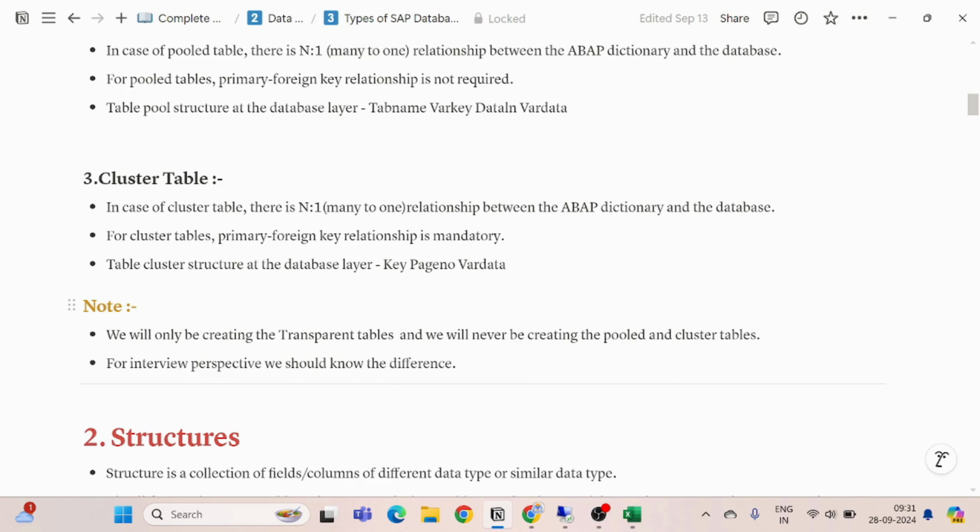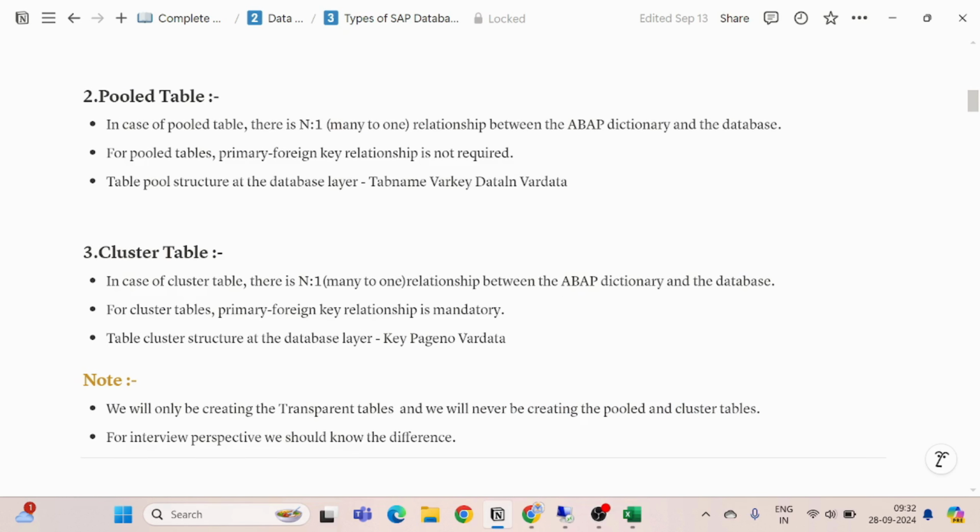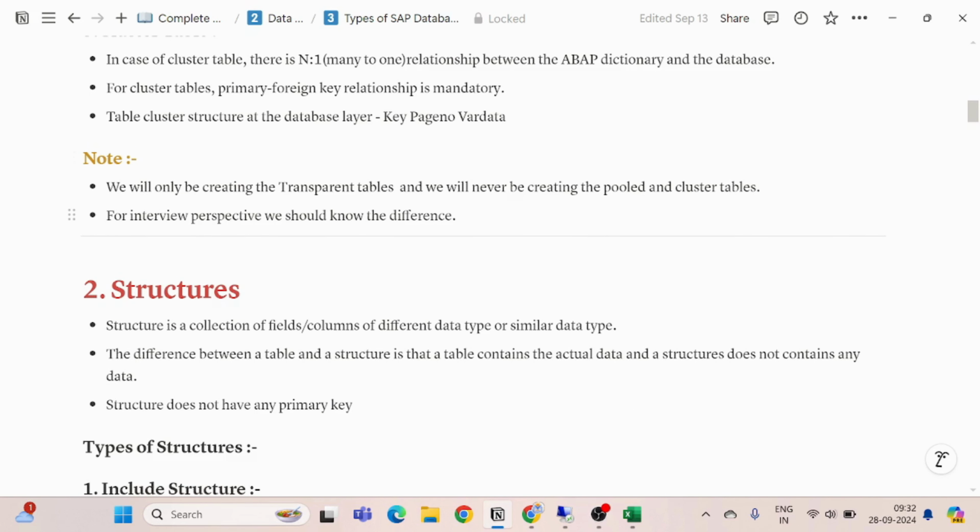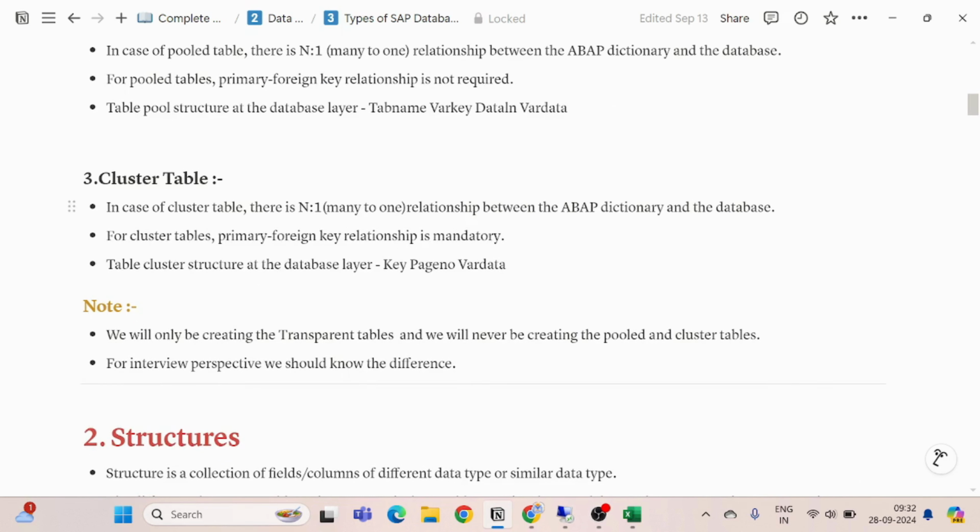Now when SAP introduced HANA in 2015, we will only be creating the transparent table and we will never be creating the pool and cluster table. SAP removed the concept of cluster table and pool table from HANA, and we are now only working on the transparent table. But in most of the ECC systems, you will still see the concept of pool and cluster tables. But from an interview perspective, we must know the difference.